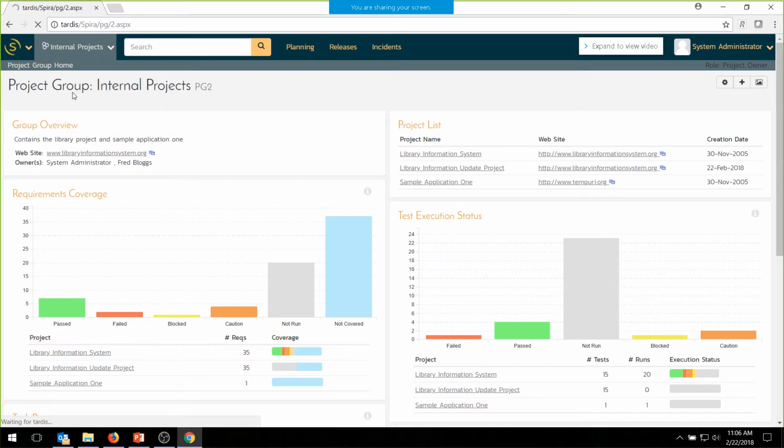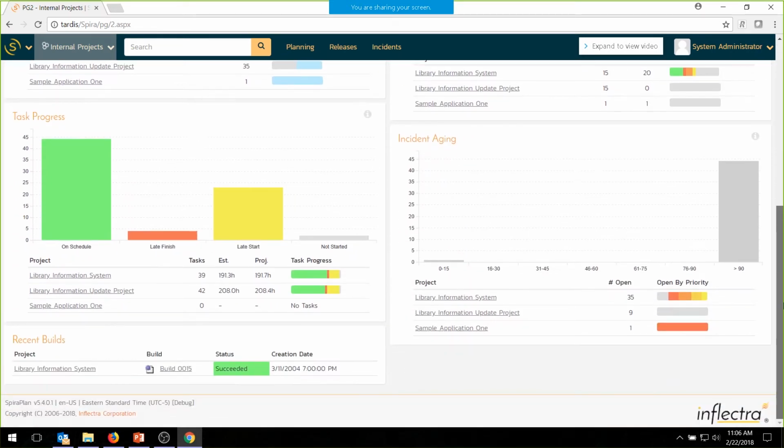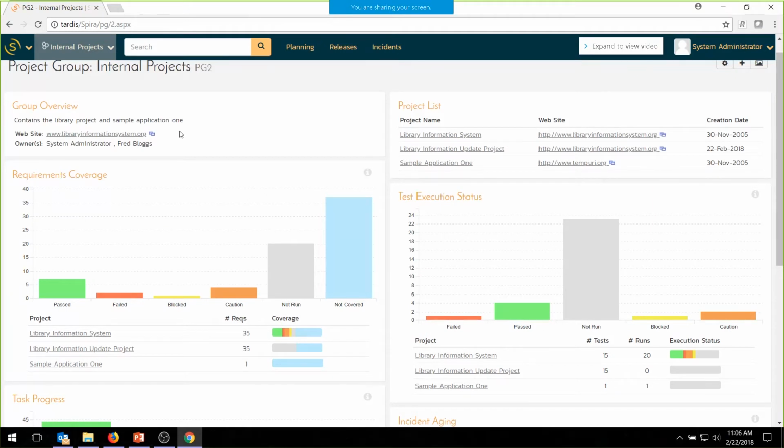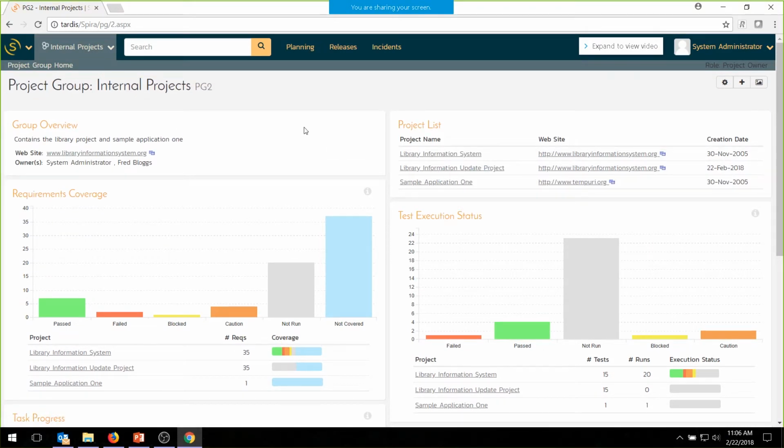If you click on internal projects in SpiraTeam or SpiraTest, you come to this dashboard. That's consistent across all 3 products. This lets you report on a program or project group, as they used to be known, and you can then see all the projects together. But you'll also see 3 more tabs now, which are new and only in SpiraPlan.